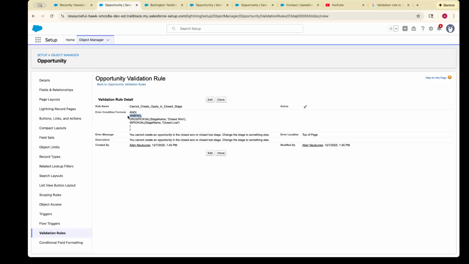And when those happen at the same time, the validation rule will catch the record before it saves. And it's going to pop up an error message saying that you cannot create the opportunity in closed won or closed lost stage, and to change the stage to something else. And we want this to populate at the top of the page.